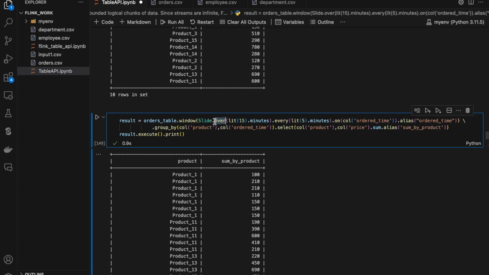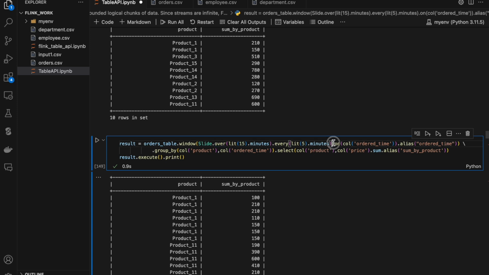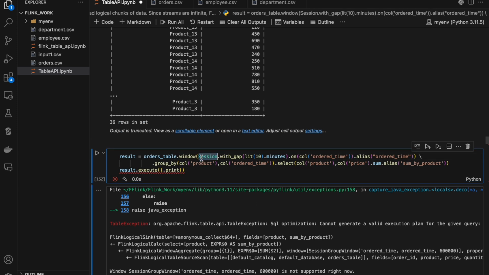The records which came at the end of the window will be in the first window as well as in the second window. So here, the syntax is overall the same, but it has one extra thing called dot every, and this is the overlap time we need to mention here. That's it. And the session window is not supported, so it threw an error.